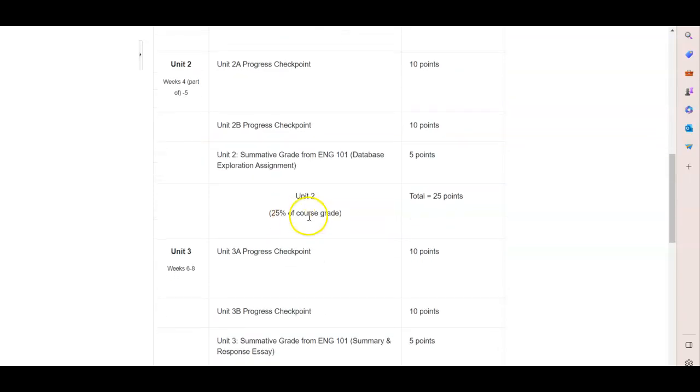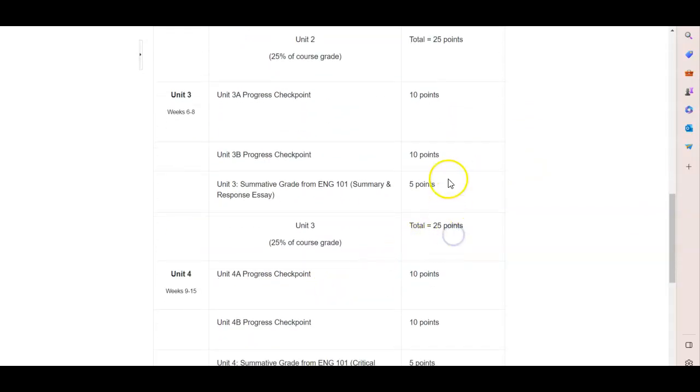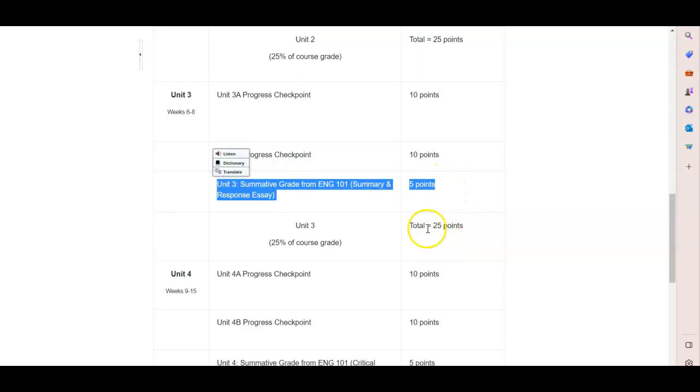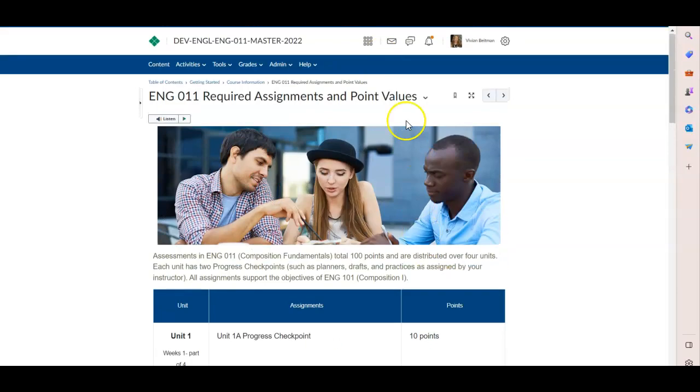So summative grades that are being pulled from English 101 are 5 points per unit for a total of 20 points, 20%. So 80% of the English 11 class is comprised of the progress checkpoints, and then 20% is comprised of assignments that are pulled directly from English 101.